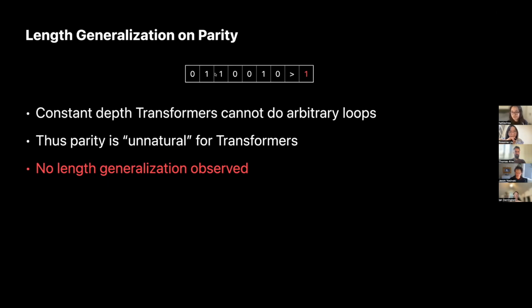It's natural for RNN because the RNN can keep track of state, but transformers do not really have this ability because it has to do every parallel computation to arrive at an answer. And there is only a limited number of parallel computations you can represent in a constant depth transformer. So empirically, we also do not observe any length generalization.